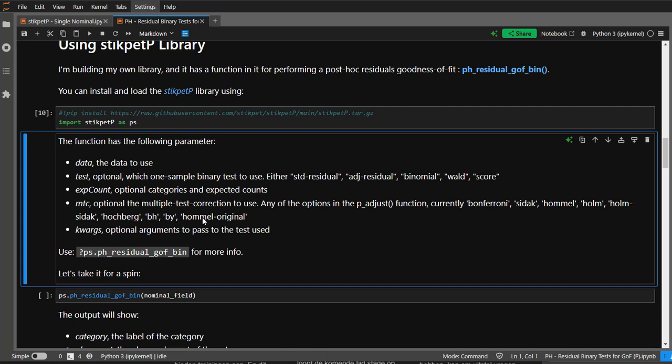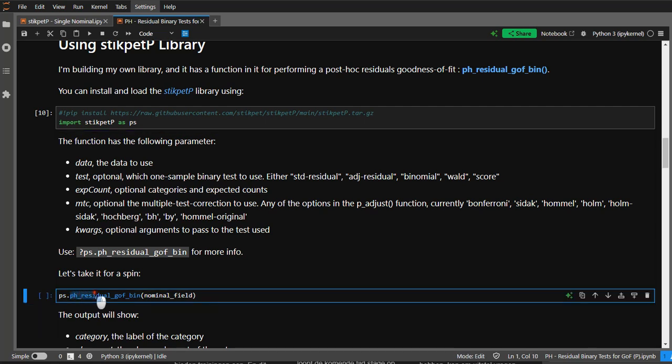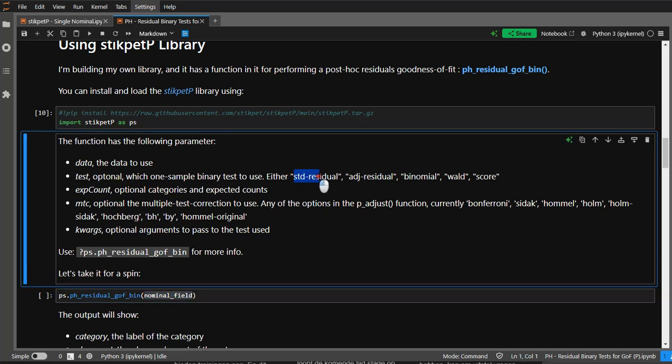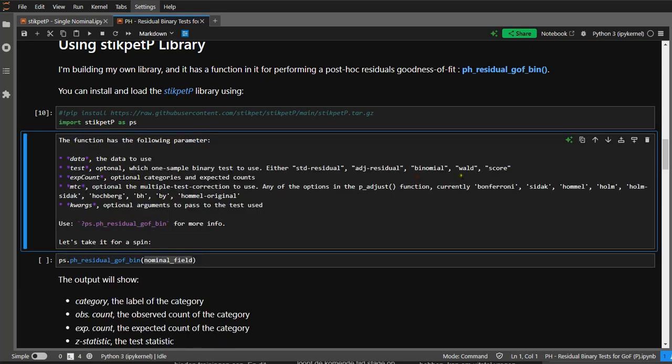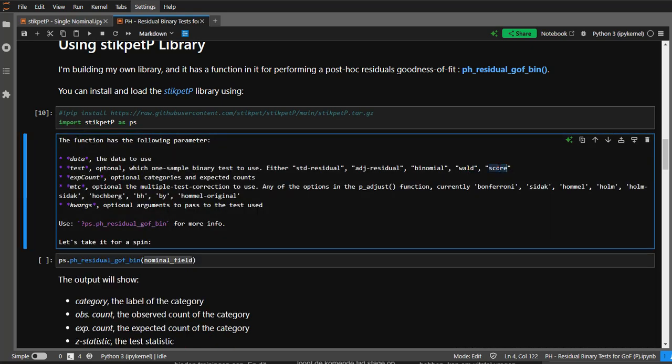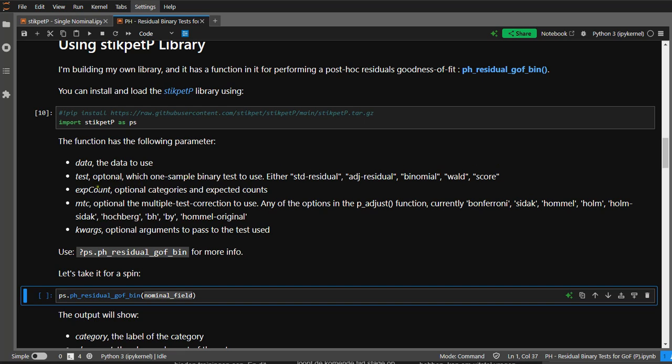The function of interest is actually ph, short for post-hoc, residual goodness-of-fit, and then binary test. It actually only needs the data as its input parameter. However, you could also specify the test, and then you can either use standardized residuals, adjusted residuals, binomial test, a Wald test, or a score test. You can also specify the expected counts if you have them.